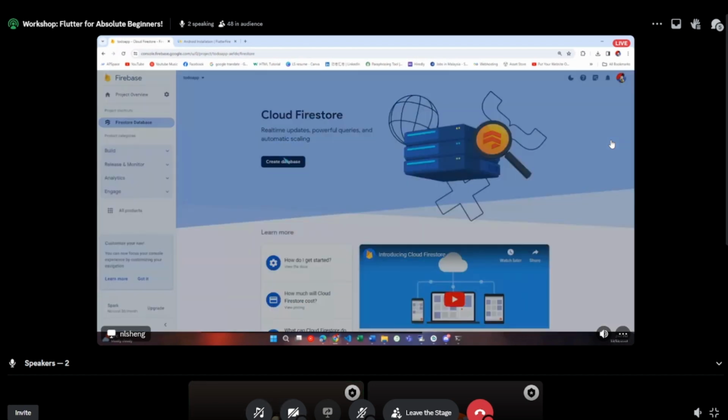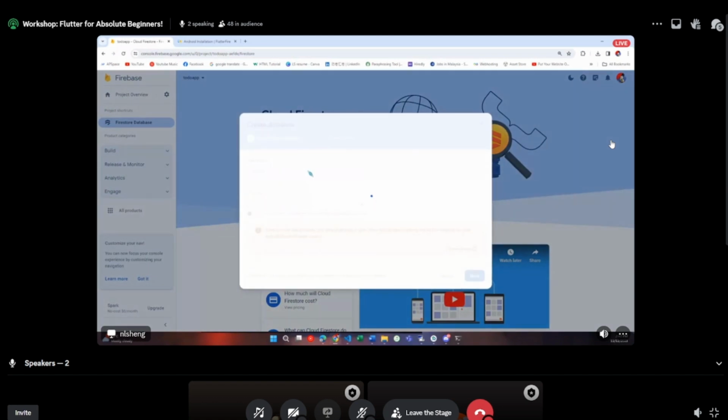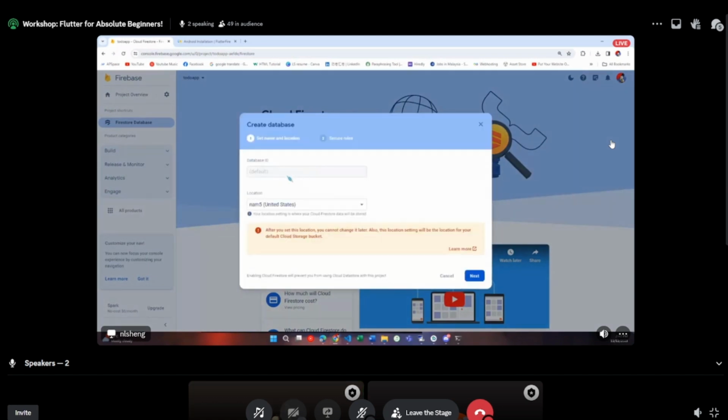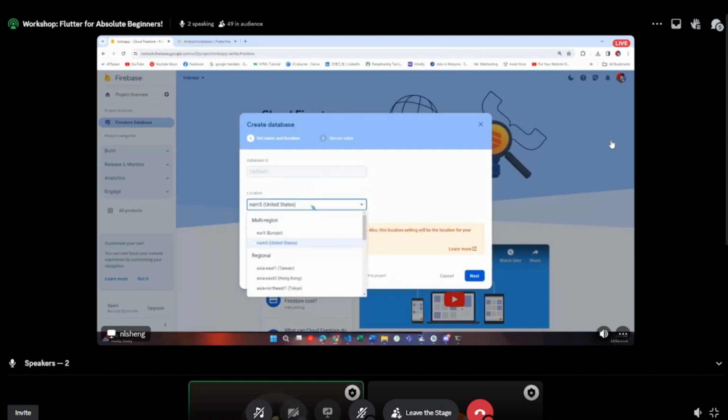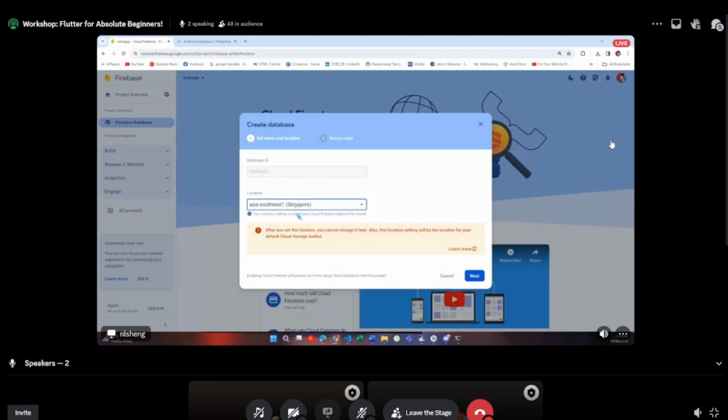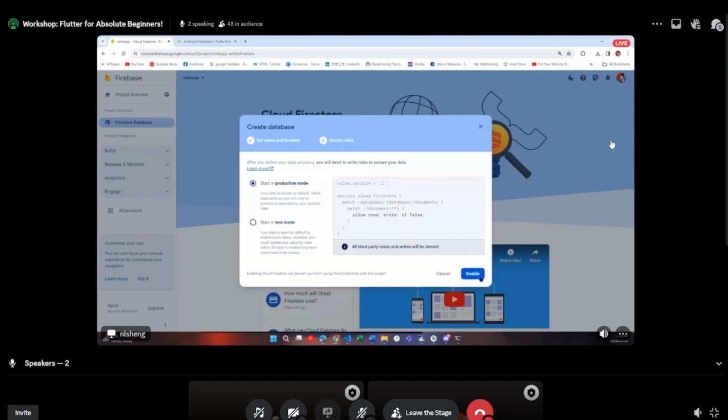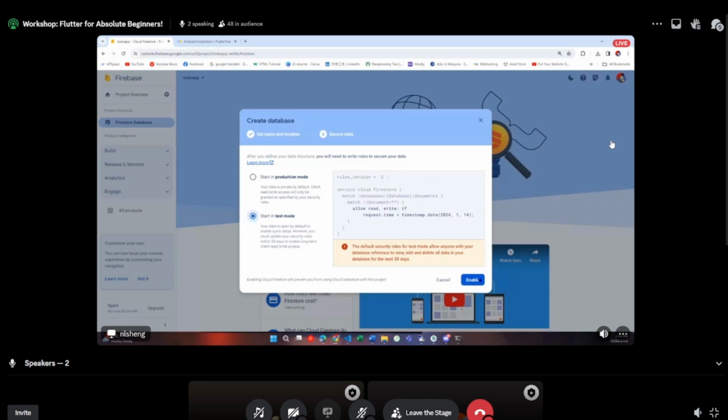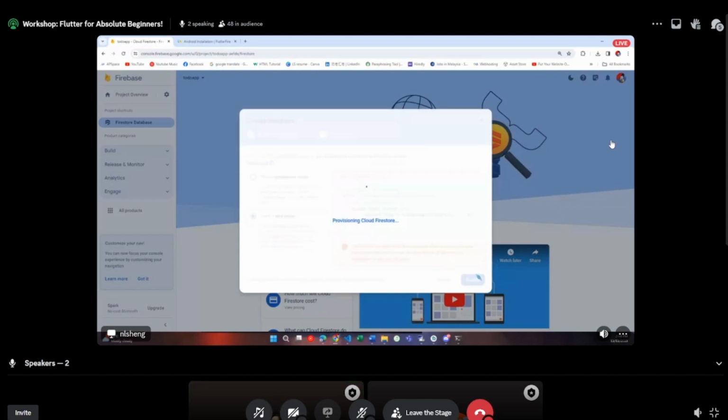So create a database. You can choose Singapore for the Singapore server, so all your data will be stored in Singapore. Or you prefer your data to be stored in the US? Also can. Then click on next and start in test mode, and click on enable.